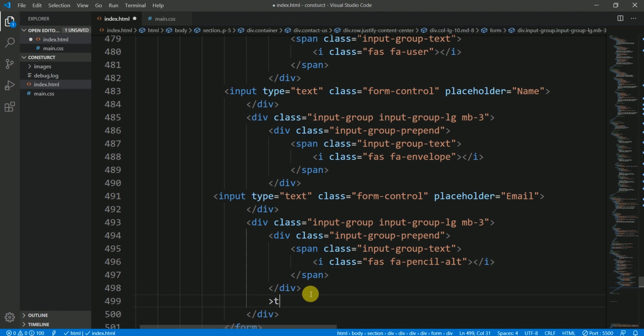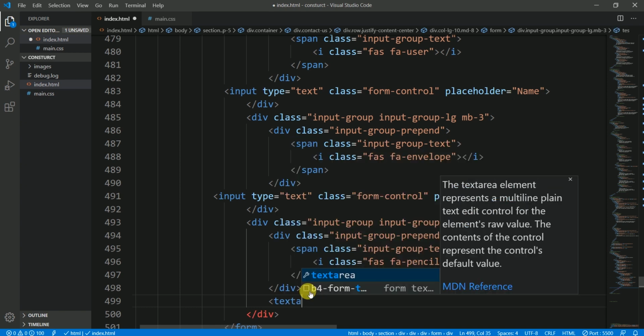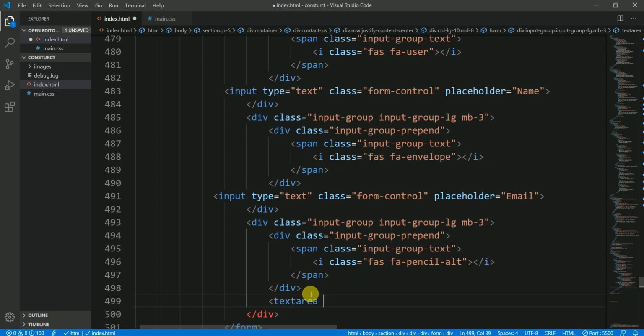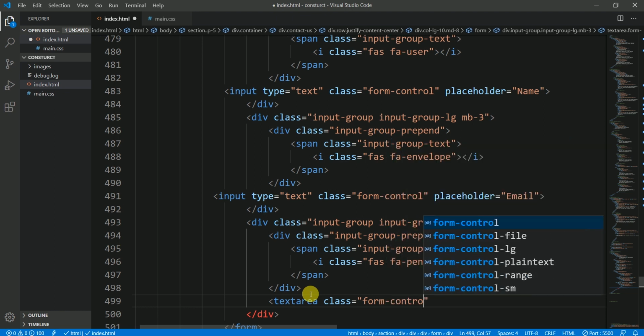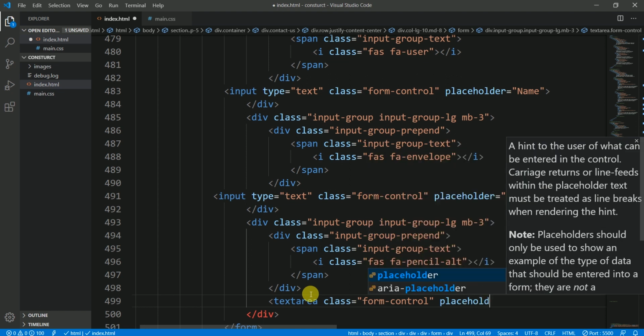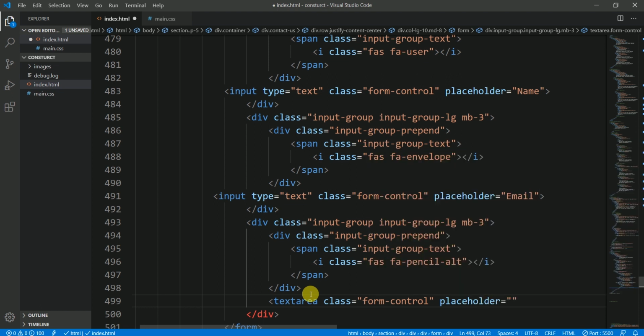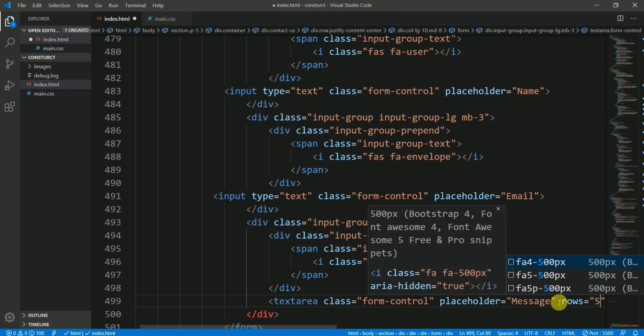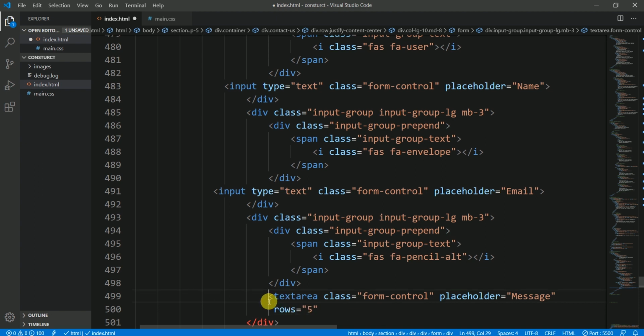And then here I would like to go with the textarea, and textarea class of form-control, and then placeholder. And this would be message. Rows, I want 5 rows. Let me break it. Okay, or a moment, I don't need to break it. Rows 5. Okay, 5 rows and then textarea is done.